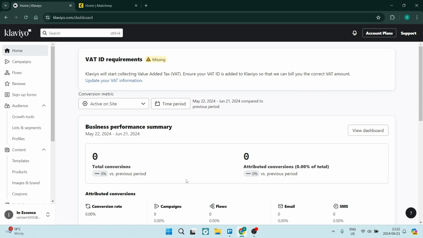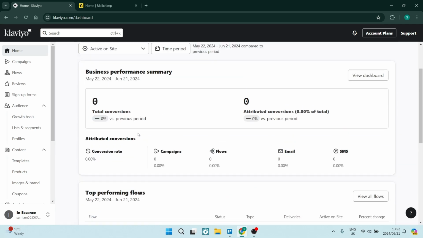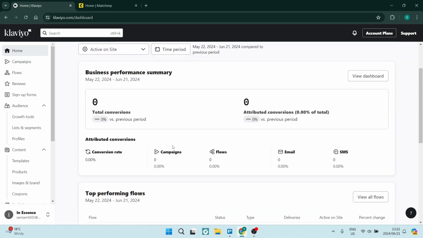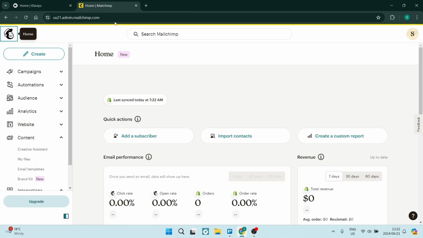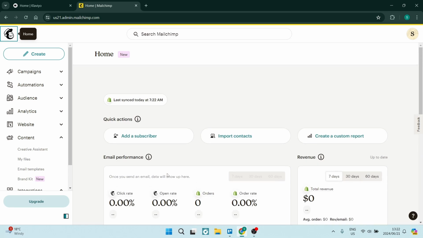So jumping into Klaviyo first, as you can see, we've got a fantastic layout. You've got your menu on your left-hand side, and Klaviyo is very easy to navigate through. You've got your homepage, which is essentially your dashboard, and you can run all of your bits and pieces on your dashboard. So you can see your performance and your conversions and so forth. Mailchimp is much the same. You have your homepage, which is your dashboard. You can see everything that's going on within your account.